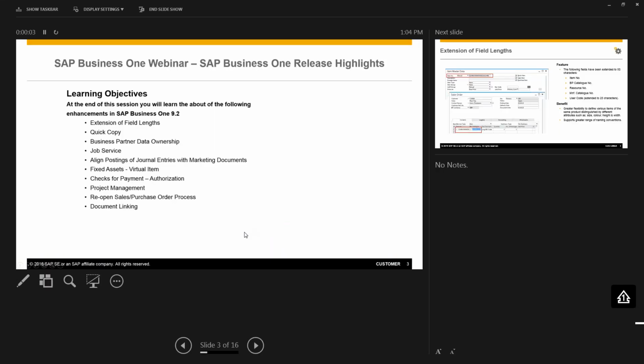Here's what I'm planning on covering in this webinar. SAP has extended the field links in several of the databases. There's a function called Quick Copy, which will allow you to copy data into other groups and so forth. I'm going to have a discussion on the business partner data ownership. That's a new feature in 9.2, a pretty powerful one.